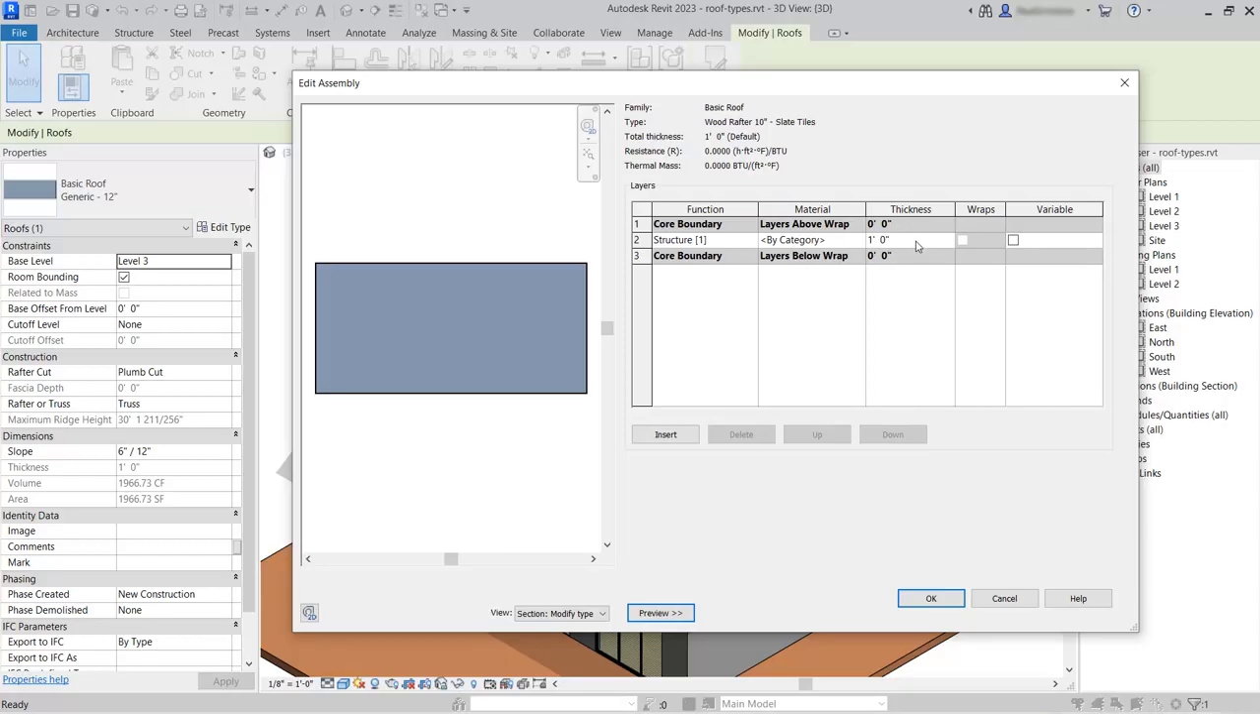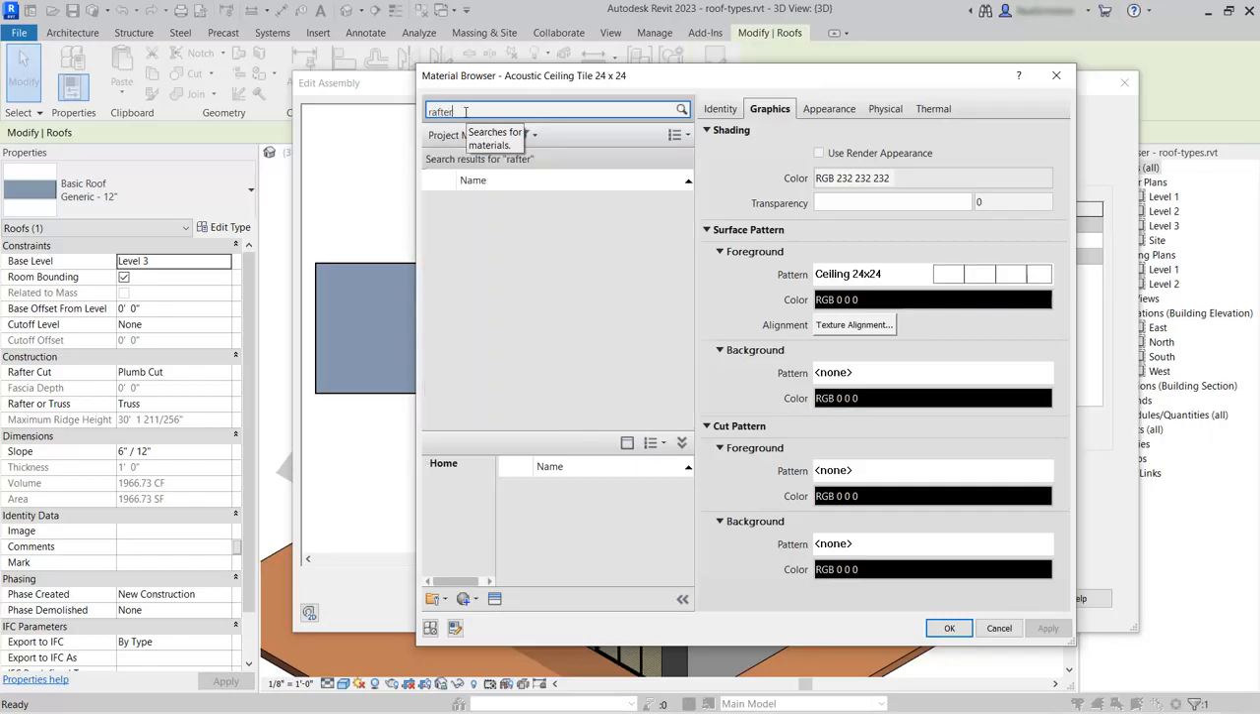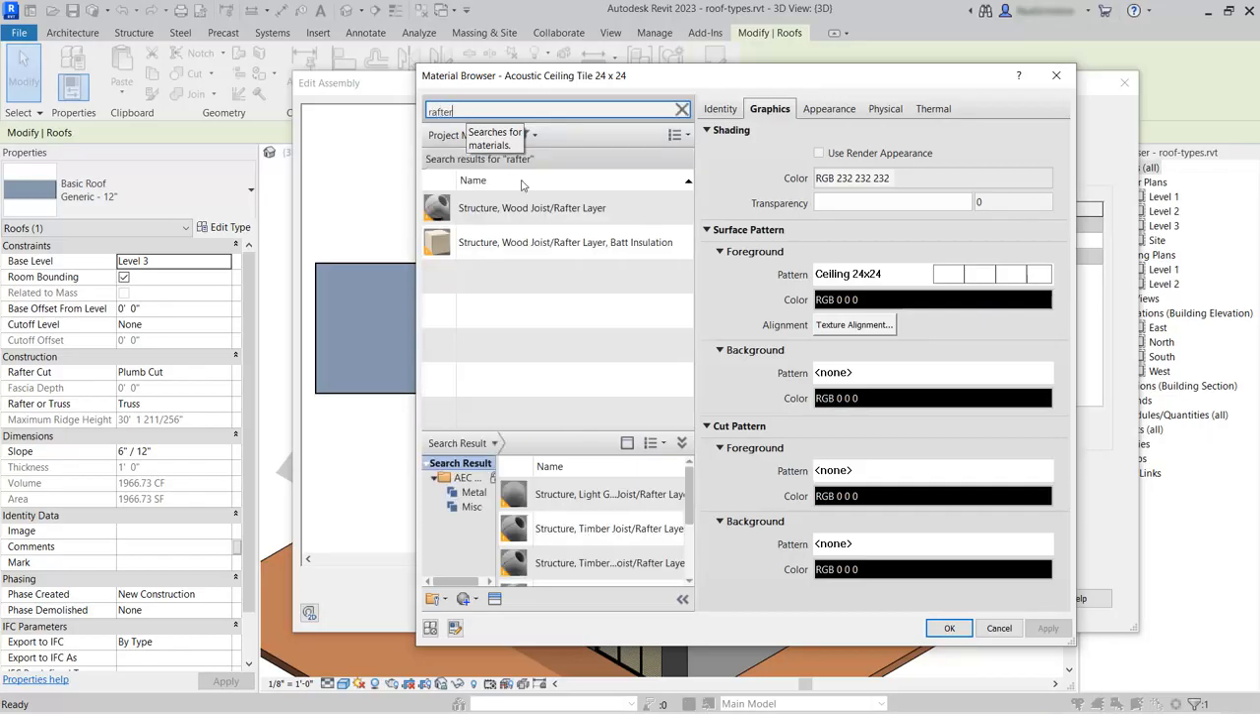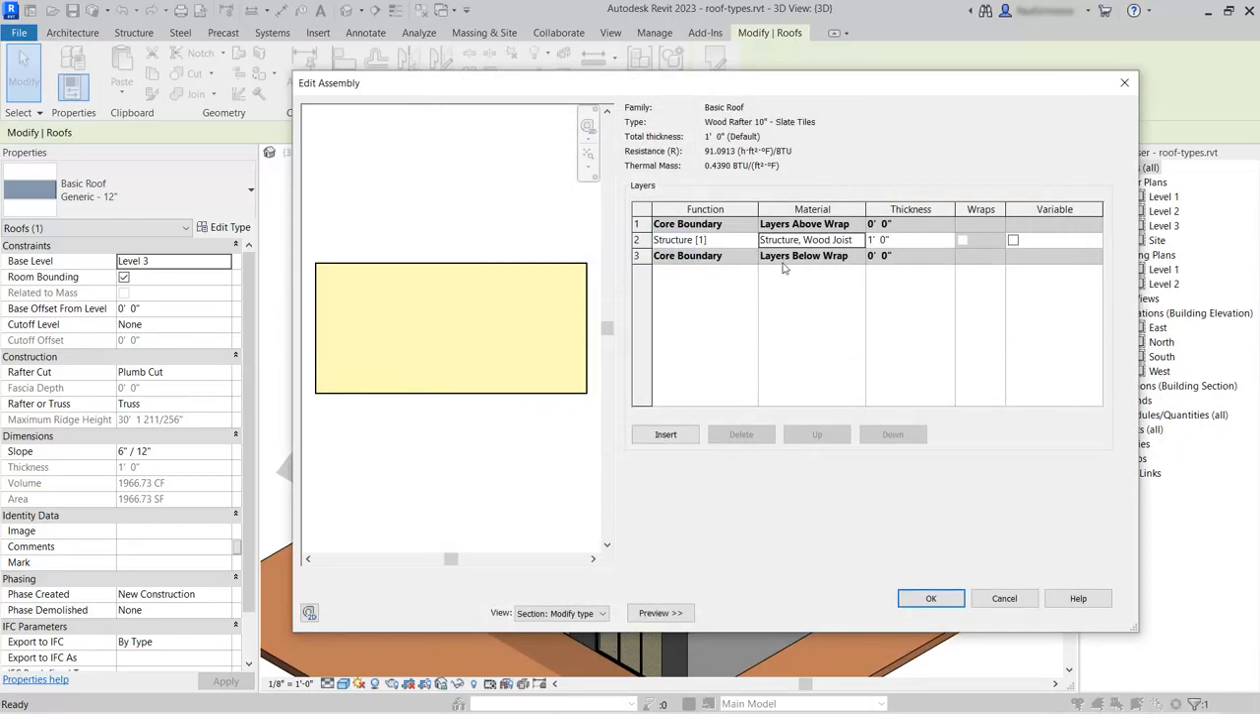First we'll edit the existing layer. So we'll change its material. It's currently set to be by category. So we'll click on here, and now from the button that appears, we'll click this to open up the material browser. At the top of the material browser here, we'll search for the term rafter. And then from the materials in the search results, we'll select the structure wood joist rafter with batt insulation. Then we'll click OK, and then this will be assigned onto our first layer. Next we'll change the thickness, so in the thickness column here we'll change this to be 10 inches.